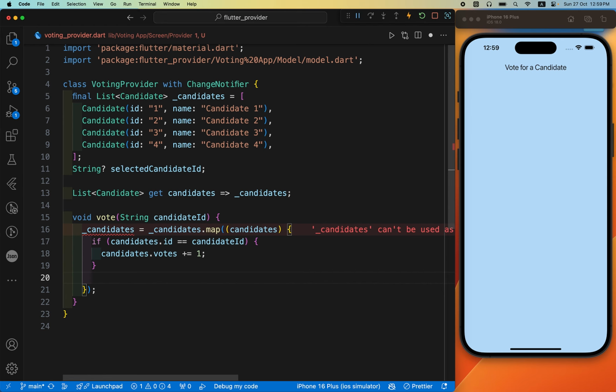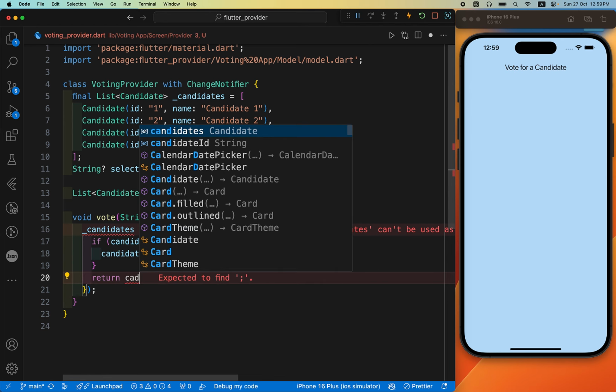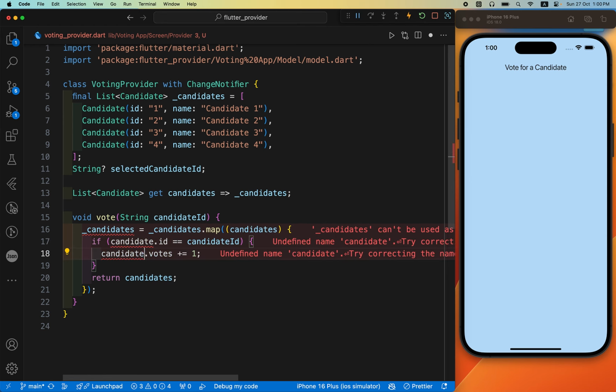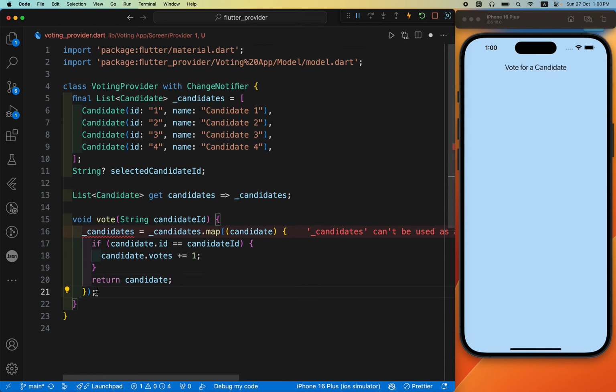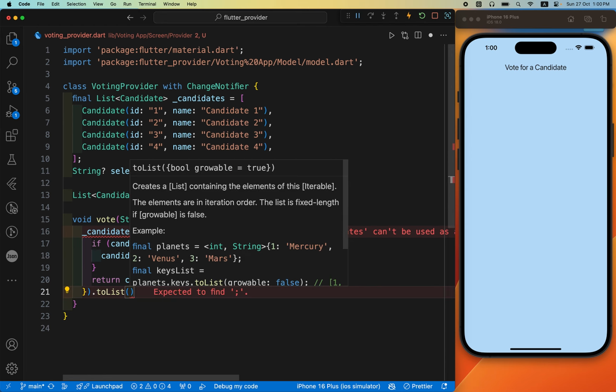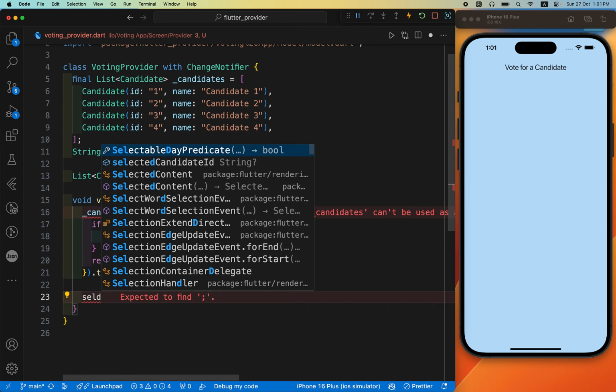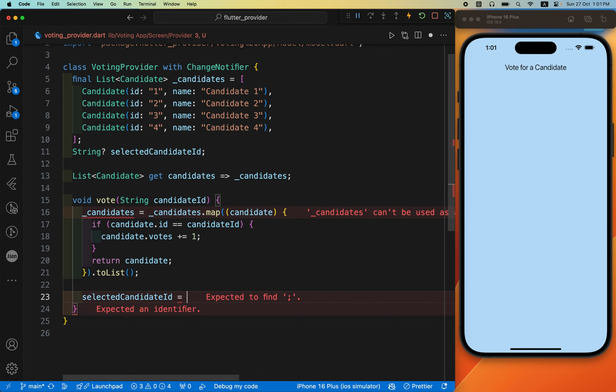And for the result screen, we return the candidates. This is not candidates, this is, I think, candidate. This is candidate, and this is again candidates dot toList. We are going to mark the candidate as selected. What we do is, if the user clicks on this candidate, we'll change the color of its voted button. For that, selectedCandidateID equals candidate ID, and now we update it in the UI. We have used notifyListeners to update the UI.